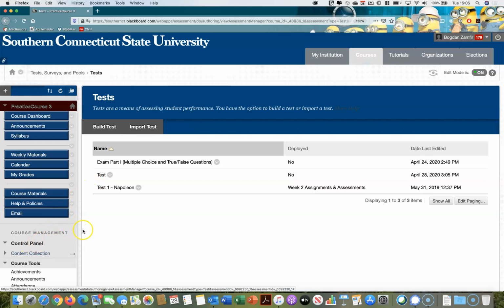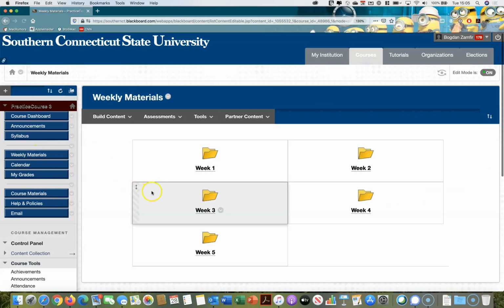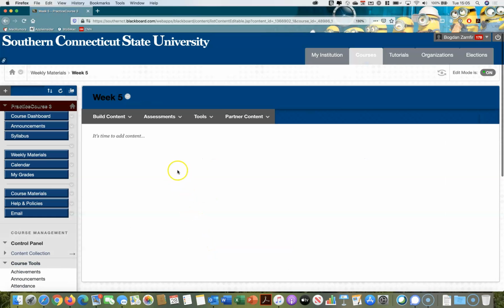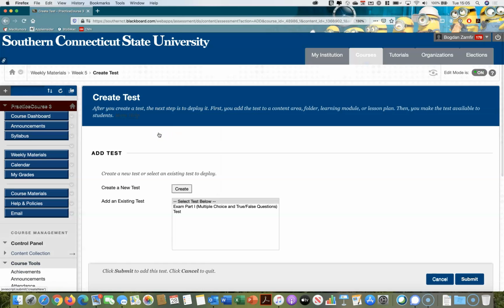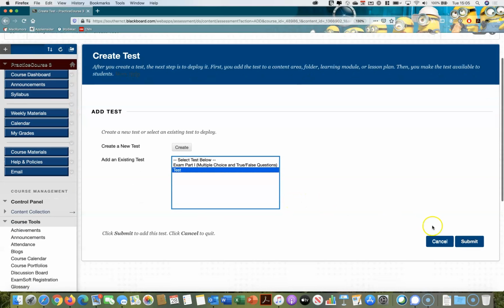Now, to make the test available to students, I go into one of my folders. I go to the Assessments button, select Test, select the test that I want, and click Submit.